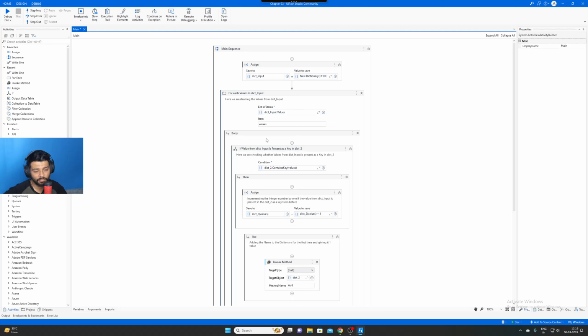Inside the values we use an if condition that checks whether our values are present as keys in dict2. Dict2 dot contains key means it is containing the key, but the value is here as a key. Simple, pretty simple guys, right?